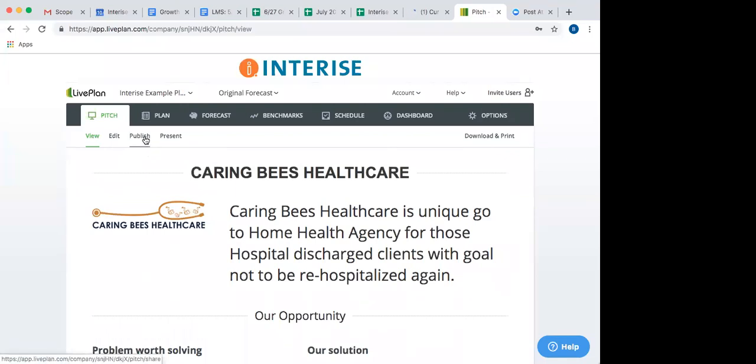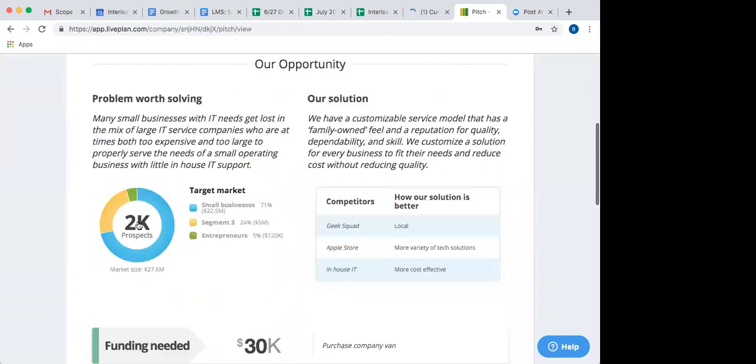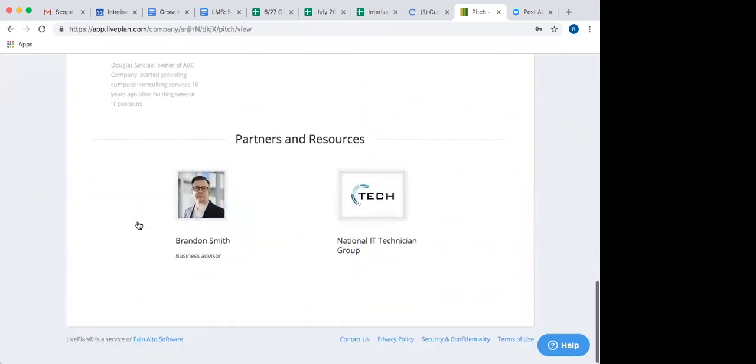You can make it published and just share a link with someone. You can present right from it, or you can download and print this and bring it into your meeting. So this is just a nice high-level overview of your business.